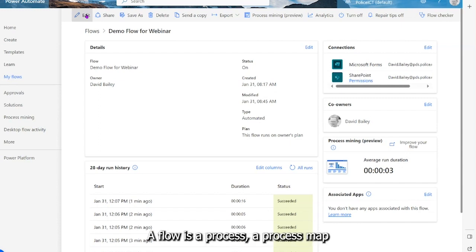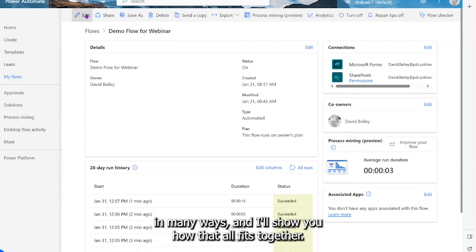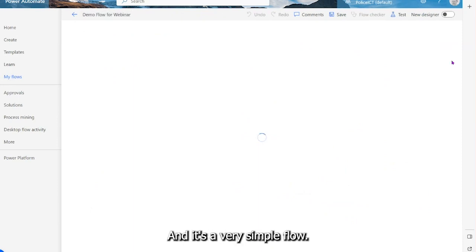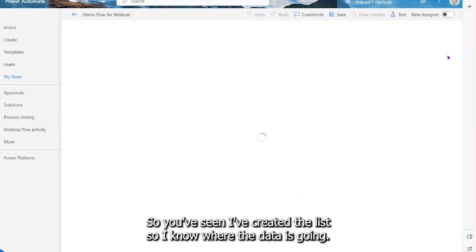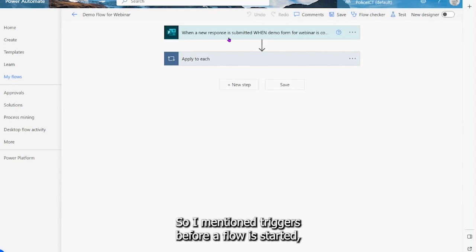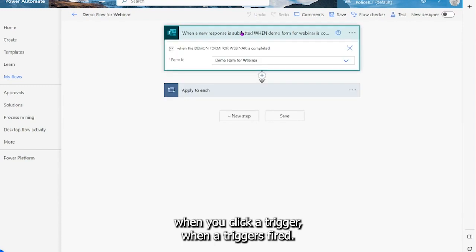A flow is a process map in many ways, and I'll show you how that all fits together. It's a very simple flow. So you've seen I've created the list, so I know where the data is going, I know where the data is coming from. The trick is, how do I get it in there? So I mentioned triggers before. A flow is started when a trigger is fired. So when you're building a flow, you start with the trigger.